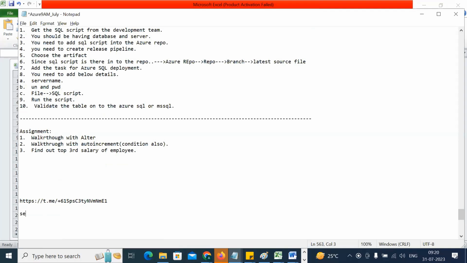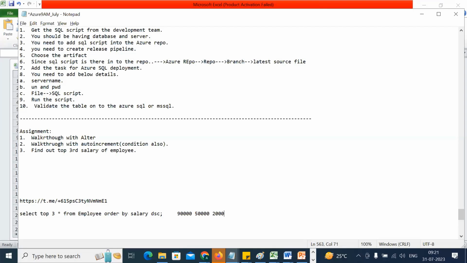So just try to select top 3 star from employee. Order by, right? Because if you write just top 3, you know what will happen? Ascending order will come: 10,000, 20,000 and 50,000. You'll not get 90,000 also. So from employee, order by salary descending. That is one query. It will fetch you first 90,000, second 50,000, then third 20,000.